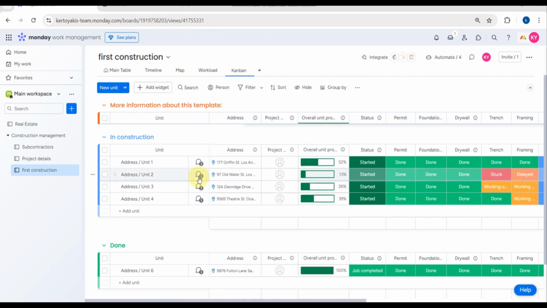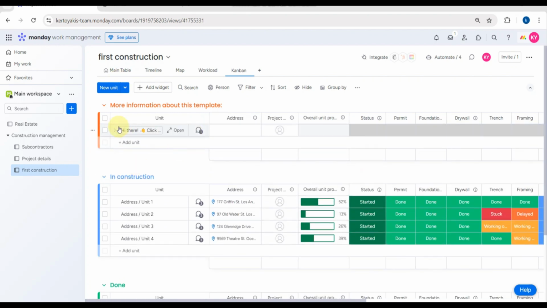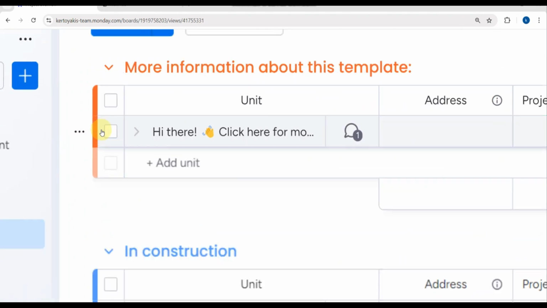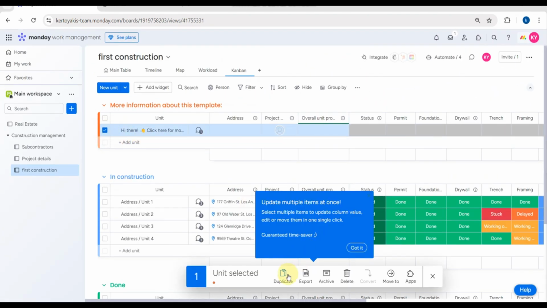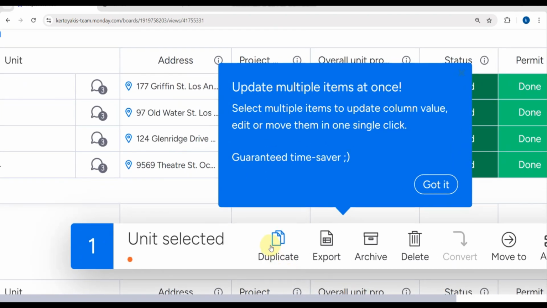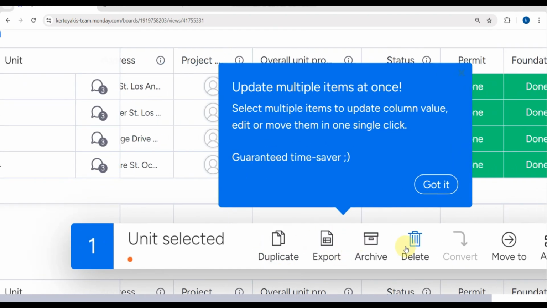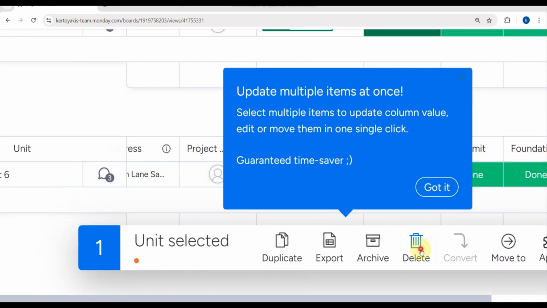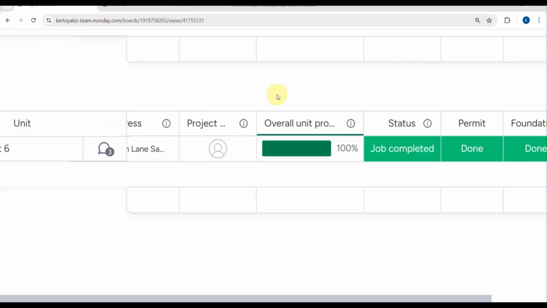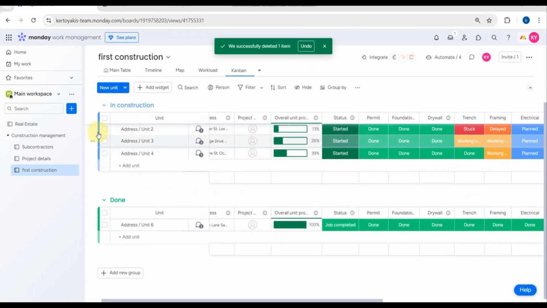You can see different kinds of options here. If you want to delete this one, you just need to tap on this box to mark it checked, and then right below here you will be able to see that you can duplicate, export, archive, delete, or move to. You just need to tap on this one if you want to delete it. Okay, delete anyway. Then you can also archive that one, guys.